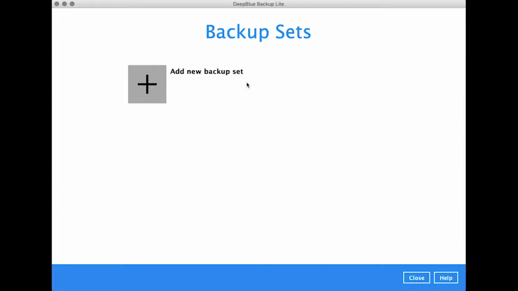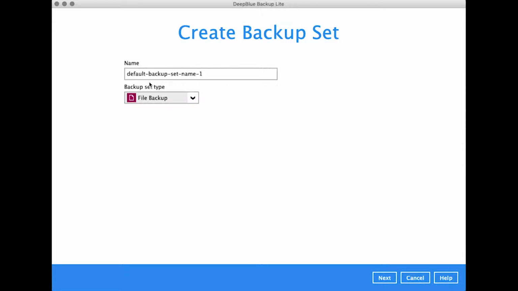Now, the beauty of a backup set is that you can set up as many of these as you like. So let's set up our first backup set. Give it a name. So I'm going to call this Work 01. And now backup set type. Now we've got file backup, so that would be where you would be backing up the files and folders on your local machine or server.